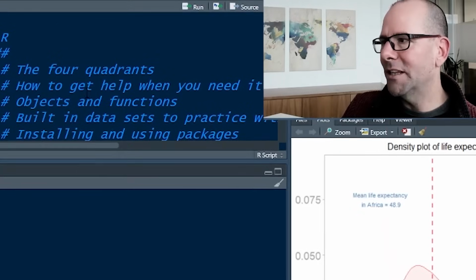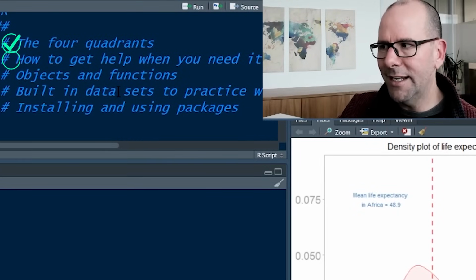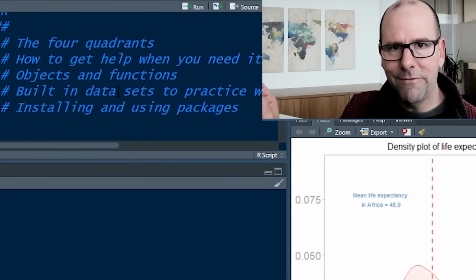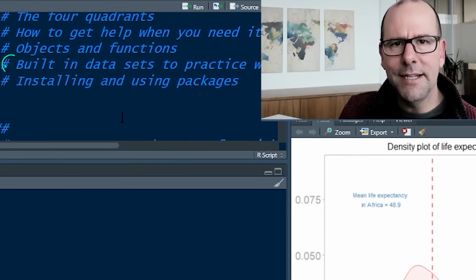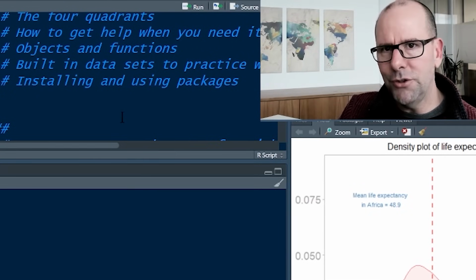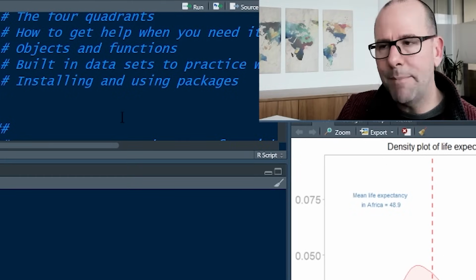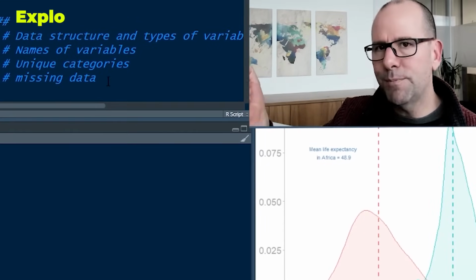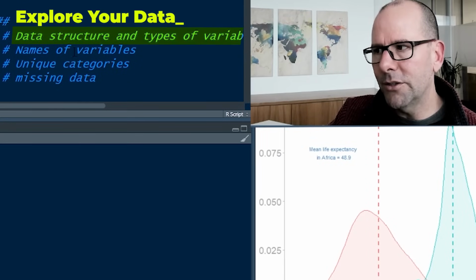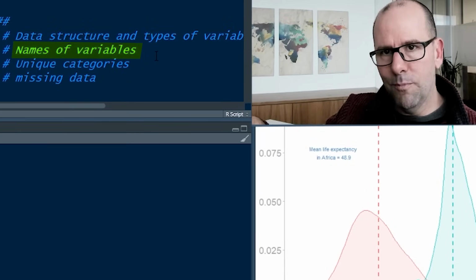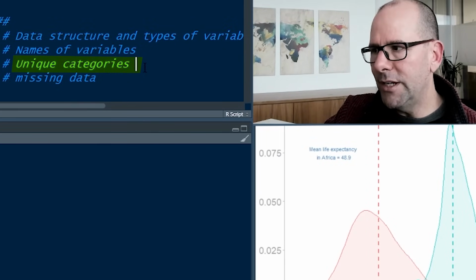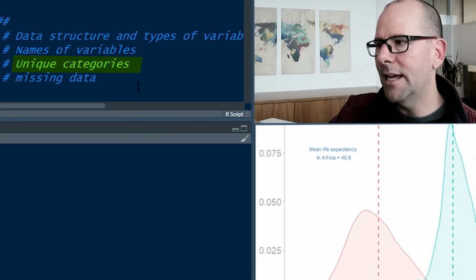Okay, we're going to talk about the basics of R. Of course, there's the 4 quadrants, how to get help when you need it, objects and functions, very important. There's built-in data sets in R. I'm going to show you how to access those, and you can use those to practice. And then packages, super important because they expand the vocabulary that's within R. How to explore your data set. You need to be able to look at the data structure and types of variables. You might want to look at what variables you've got, unique categories within factor variables, and missing data.